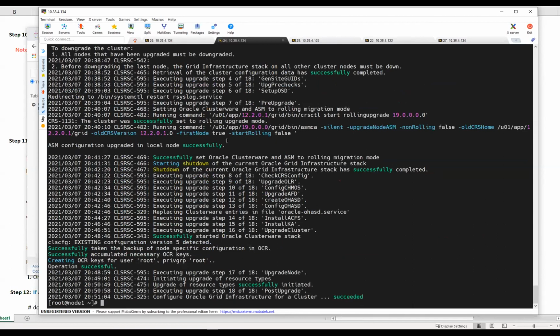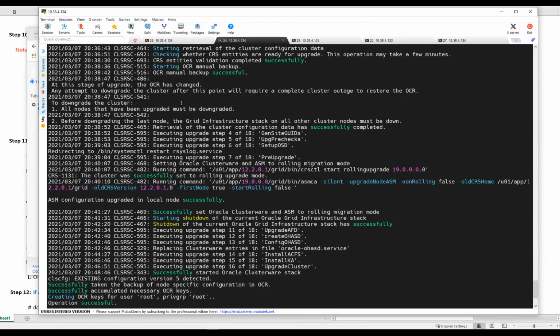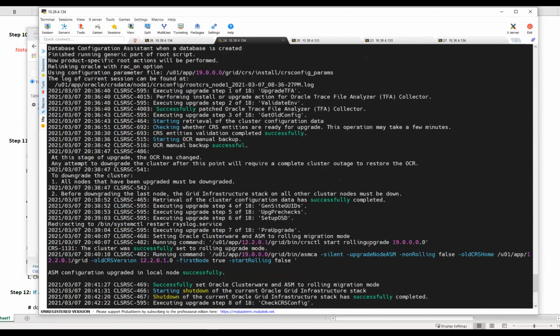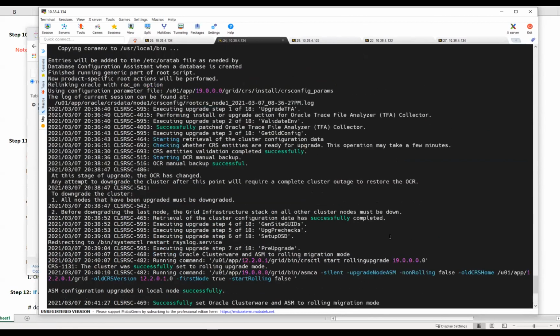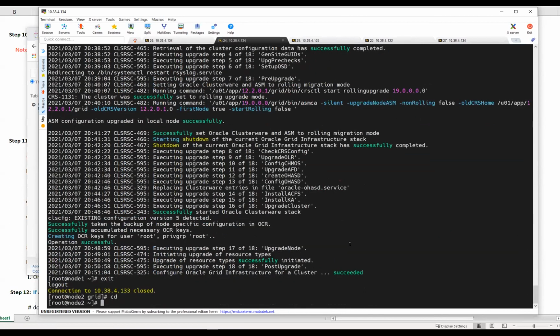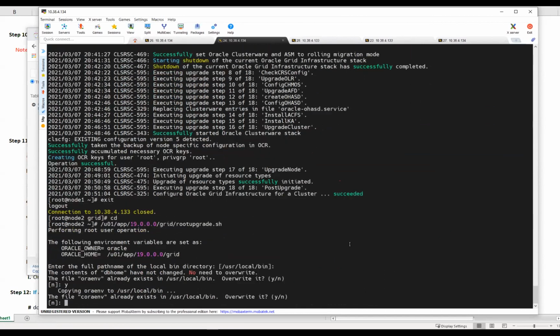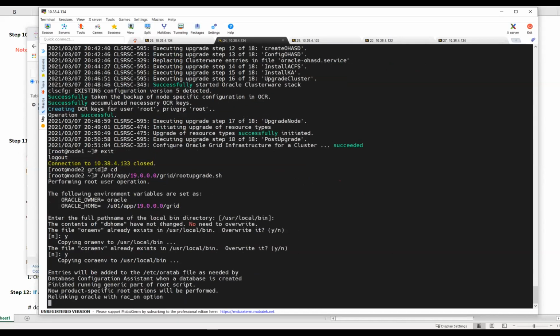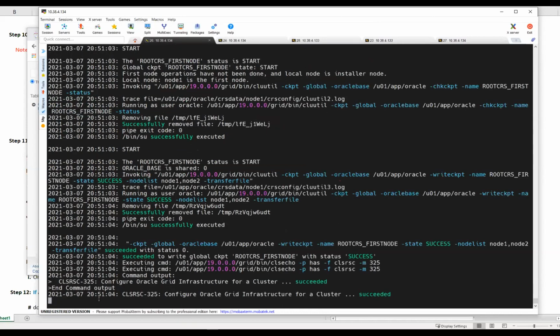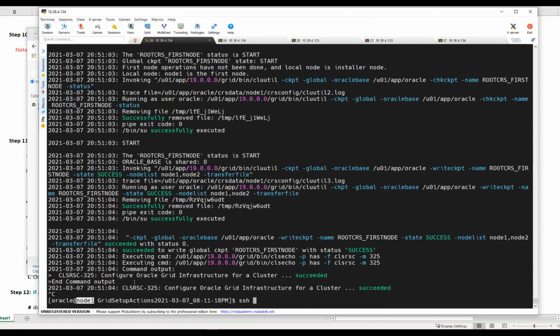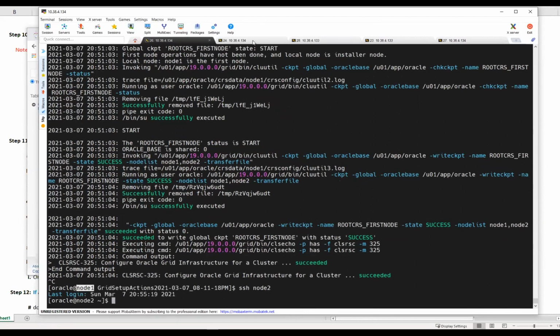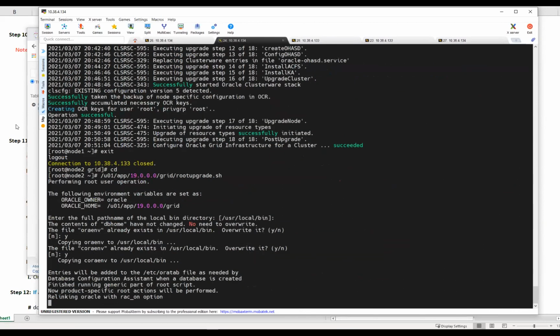So quickly we can go back to node 2. I'll just exit and be back at node 2, and then I'll run the same rootupgrade.sh on node 2. I'm at node 2 now, so I'll run it and just enter, replace. Yep, that's it. And again I'll cancel it and connect to node 2 here. So node 2 connected. Again, tail the log files.